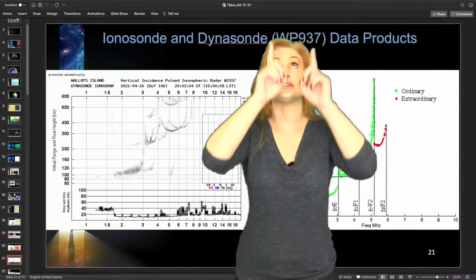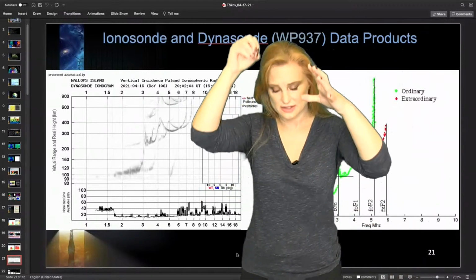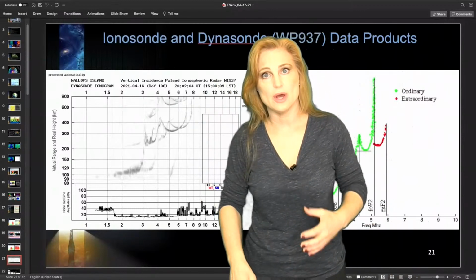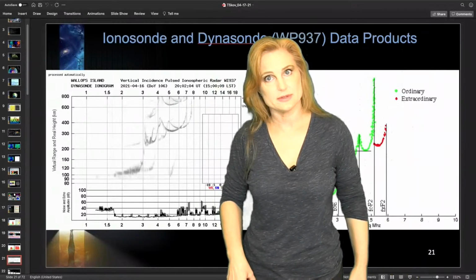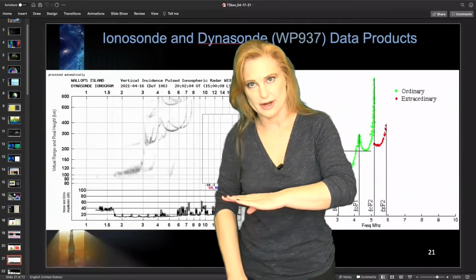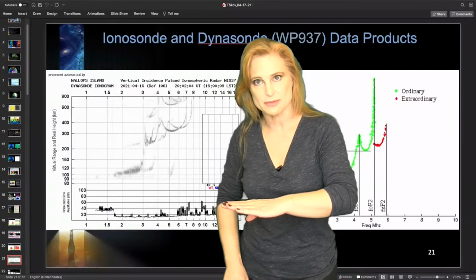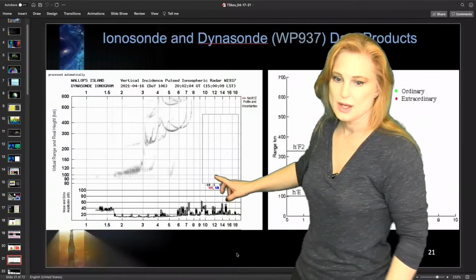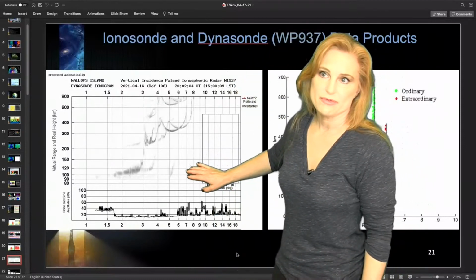Now remember, ionosondes and digisondes go straight up. They're dropping that stone in the water. They want to know what is the frequency at which it pierces. That stone actually will not sit on top of that water and be reflected back to me. It'll actually be pierced through the water. And of course, that's done with frequency.